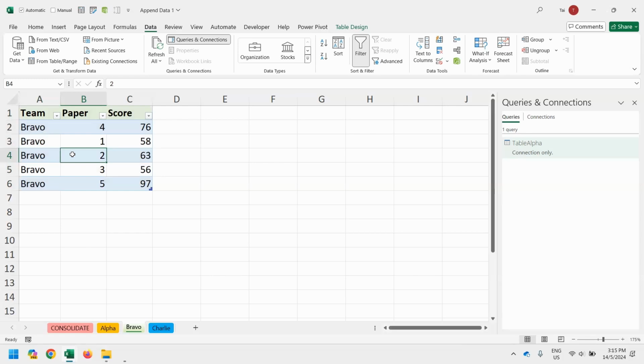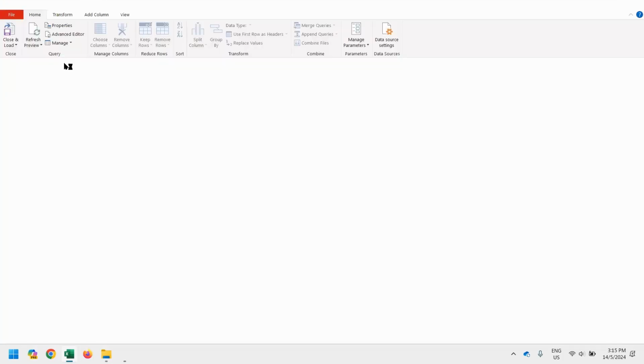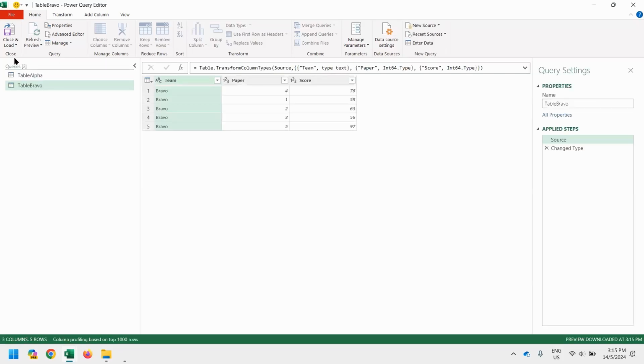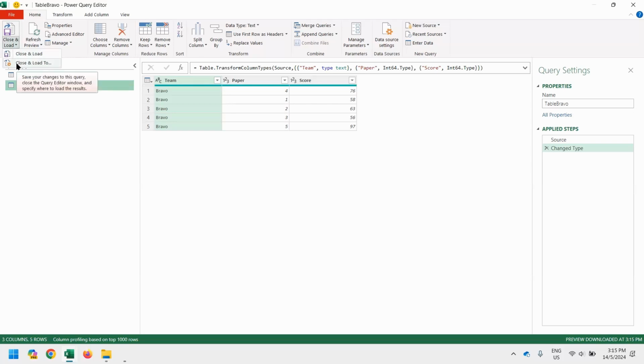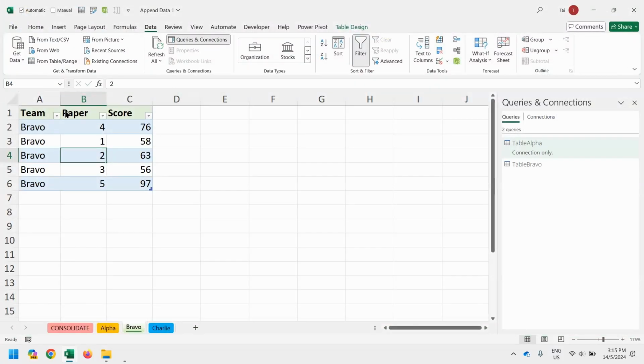Select one of the cells, go to Data, From Table/Range, and we don't need to do any changes here. Just go to Home, click on the lower half of Close and Load, and choose Close and Load To. Choose the second option. Inside the dialog box, we want to only create connection. Don't need to choose any of the others, so only create connection.